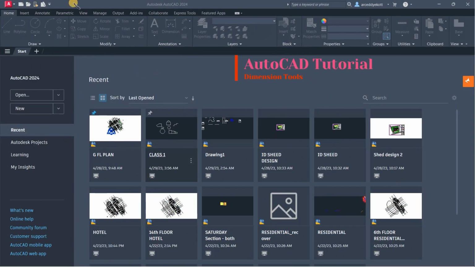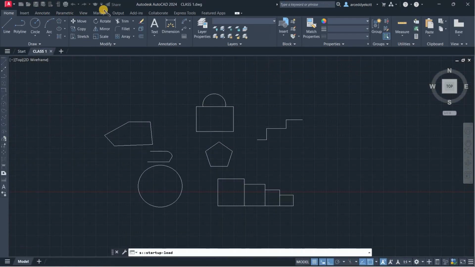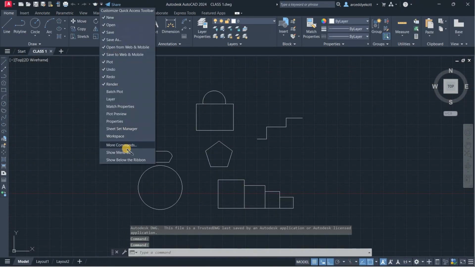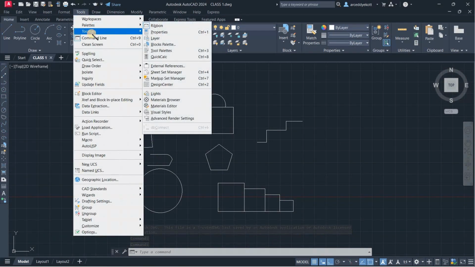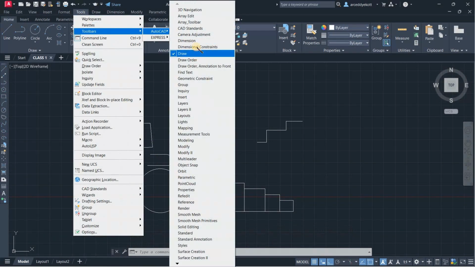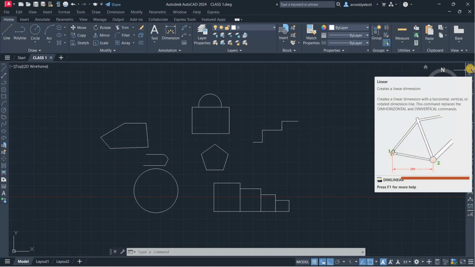Welcome to today's tutorial. Today we want to look at dimension. So we go to our show menu option and then we go to toolbars and then we head to dimensions. So the dimension palette will be docked on the right hand side of our screen. And so without wasting time, we go first to number one there, which is the linear dimensions.